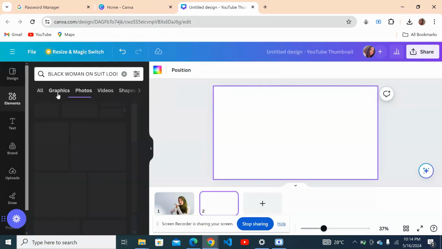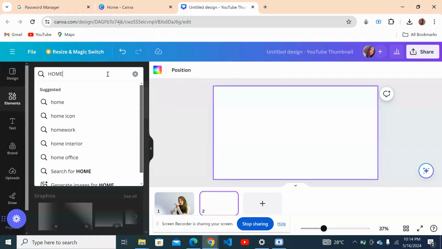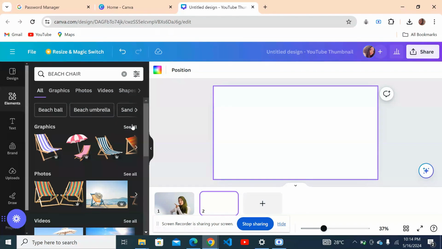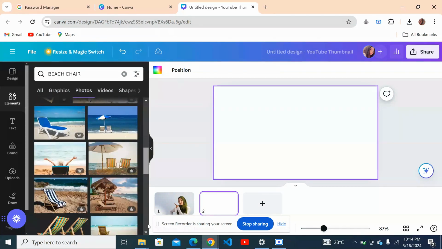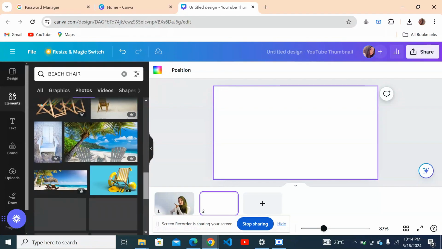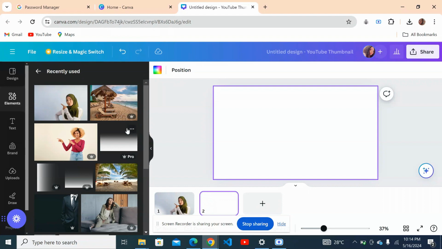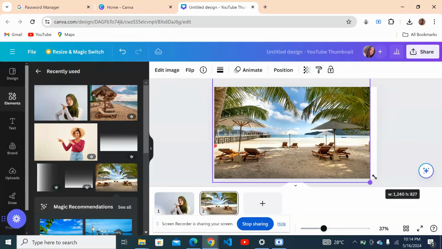Then on this new page, go back to elements and search for the image I'm looking for. I need something like a beach, so I'll just type in beach. I'll look through and click on the one I like. I like this one from my recently used, so I'll just click on it and resize it.